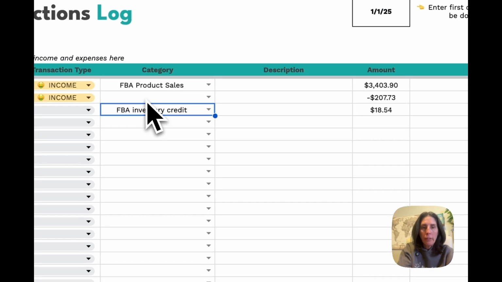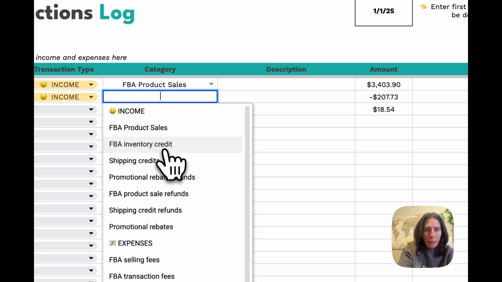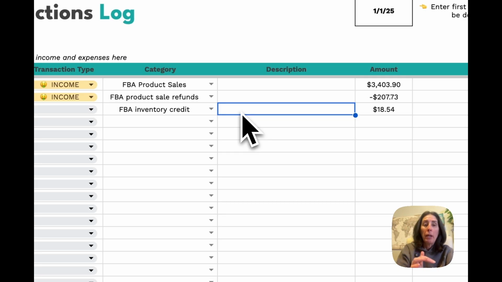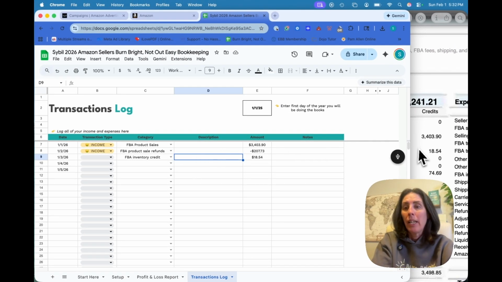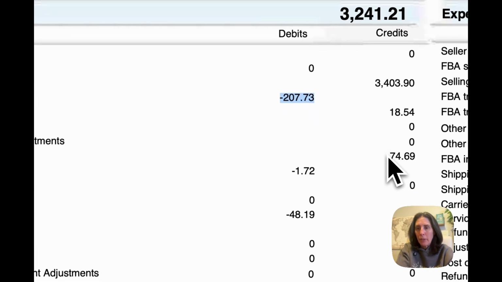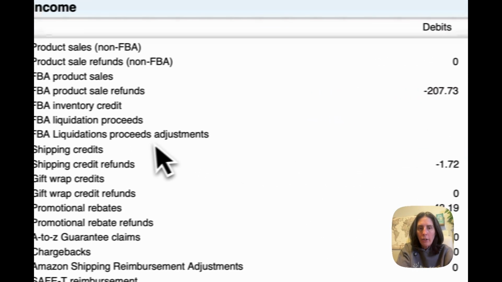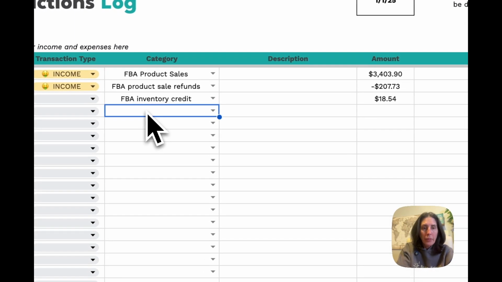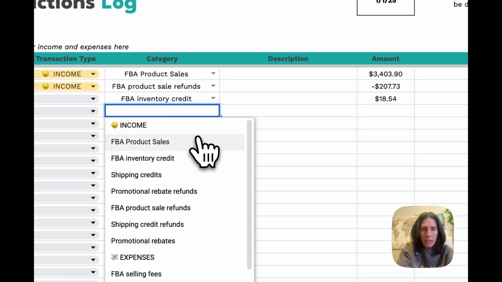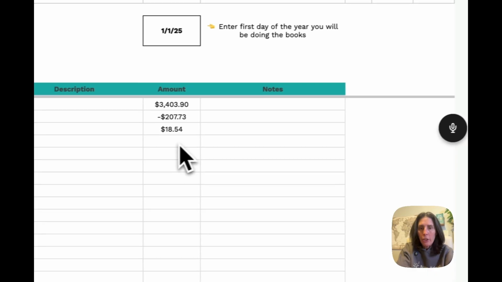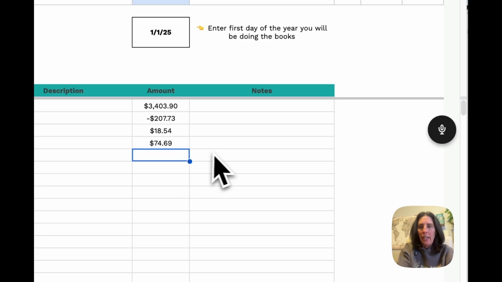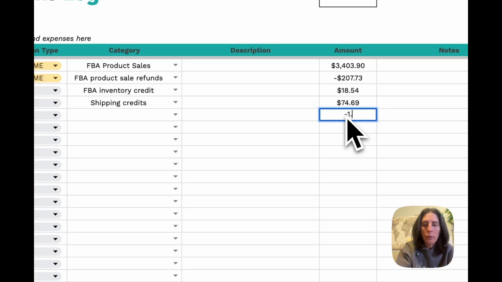FBA product sale refunds. So the reason I'm going to do it this way is because over time I'll have all of these and be able to watch for patterns, etc. But month by month it's not a lot, and so I want you to just do it like it's a transaction. Shipping credits, I want you to do it like it's a transaction, because then you just make yourself do it and then you move on. It is good to do some reflection if you have the capacity or emotional energy at the time. But shipping credit refund minus $1.72, minus 1.72.